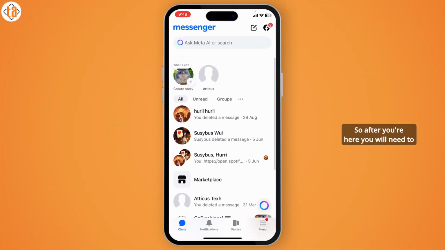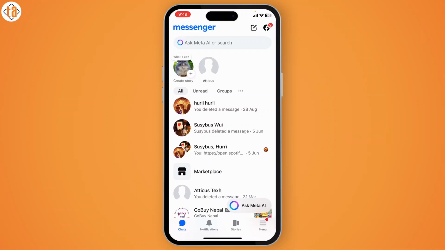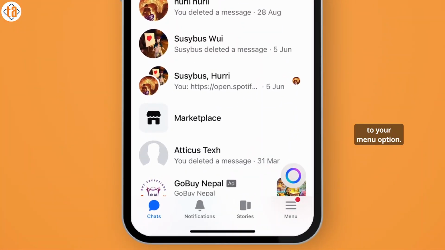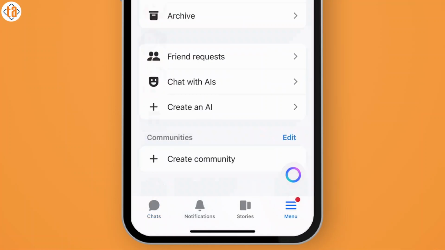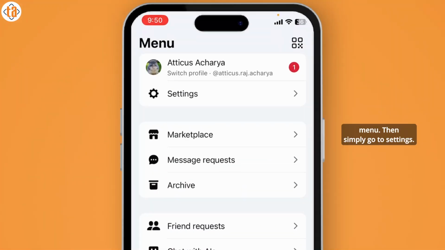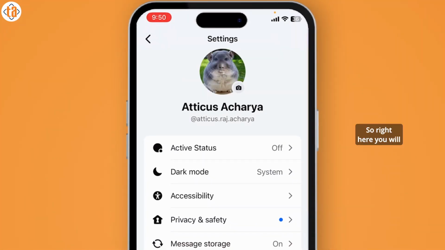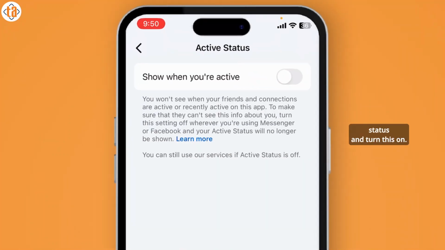So after you're here, you will need to toggle on a few settings. To do that, you will need to head over to your menu option. That's on the bottom right. Head over to menu, then simply go to settings. Tap on settings. So right here you will see the active status option. Tap on active status and turn this on.